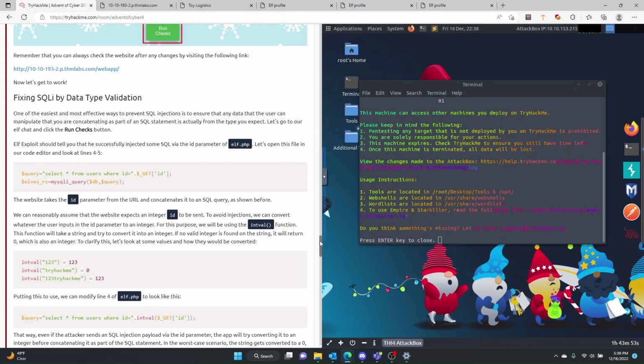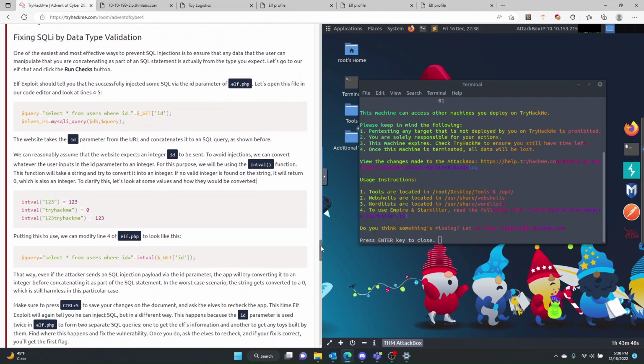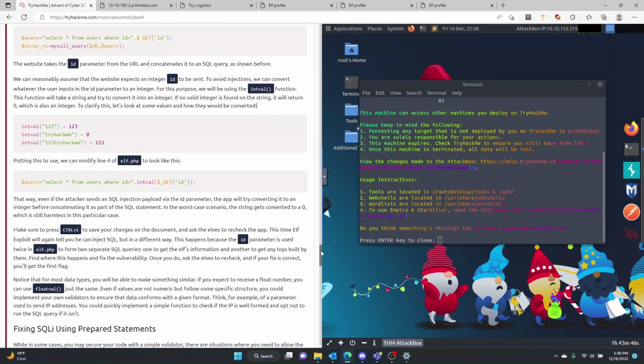The website takes the ID parameter from the URL and concatenates it into a SQL query as shown above. We can reasonably assume that the website expects an integer to be sent. To avoid injections, we can convert whatever the user inputs in the ID parameter to an integer. For this purpose, we will be using the int_val function. This function will take a string and try to convert it into an integer. If no valid integer is found in the string, it will return 0, which is also an integer.